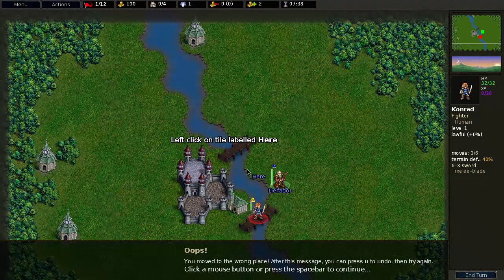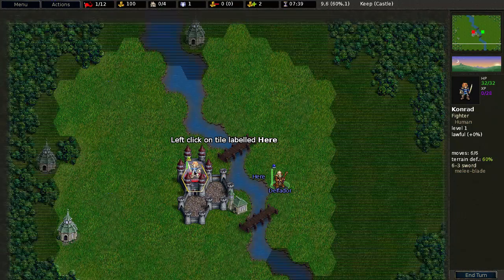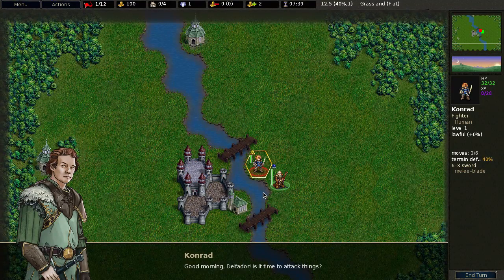Oops, you moved to the wrong place. After this message, you can press U to undo, then try again. Start again. U. Yeah, what a pleasant exercise. How friendly they were all being. After a few moments, the viewer noticed a line of gentlemen with rifles. They were looking in each direction. A viewer looked around, but could not see the target. Conrad, good morning, Delphador. Is it time to attack things?